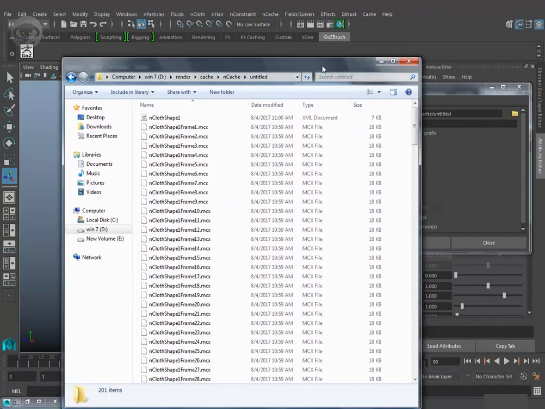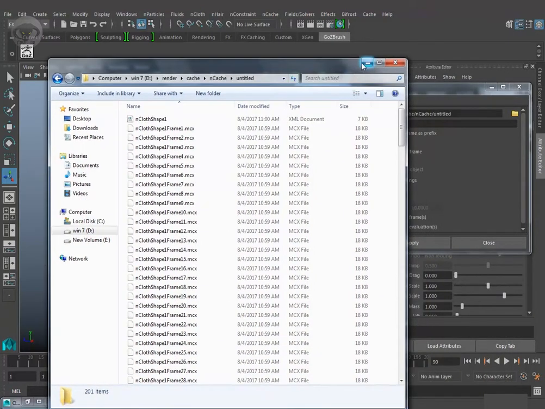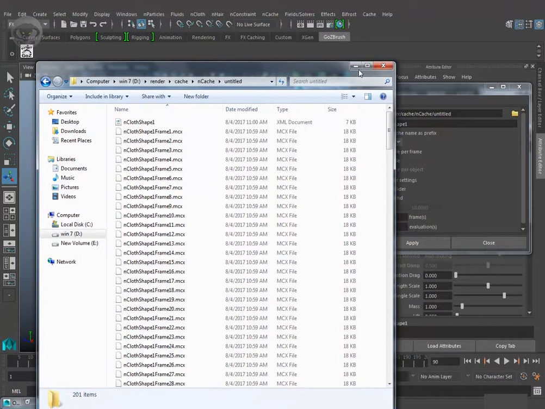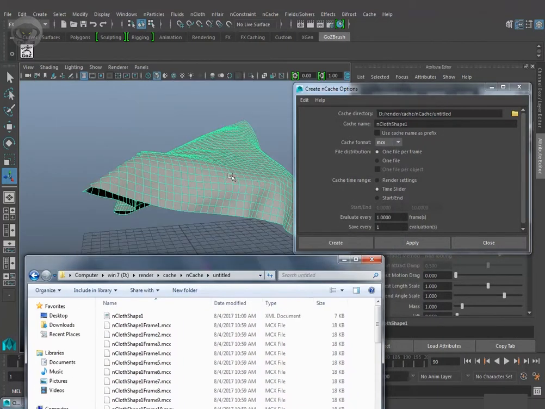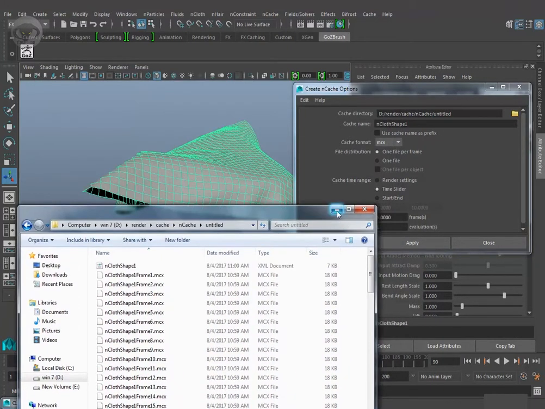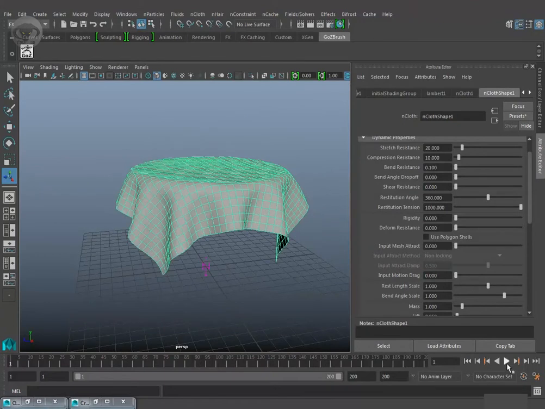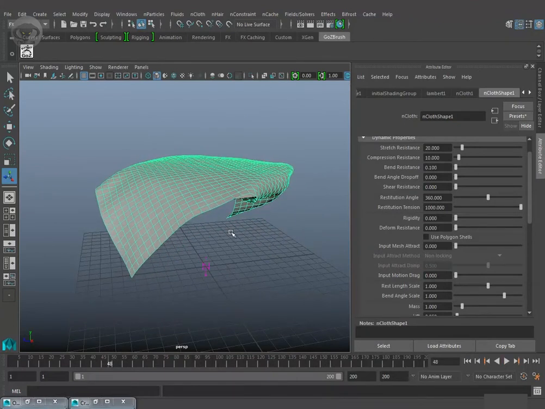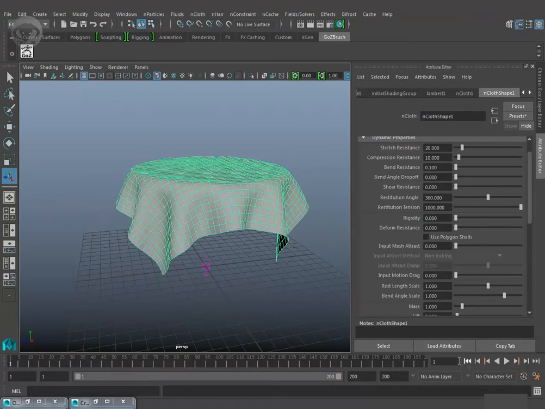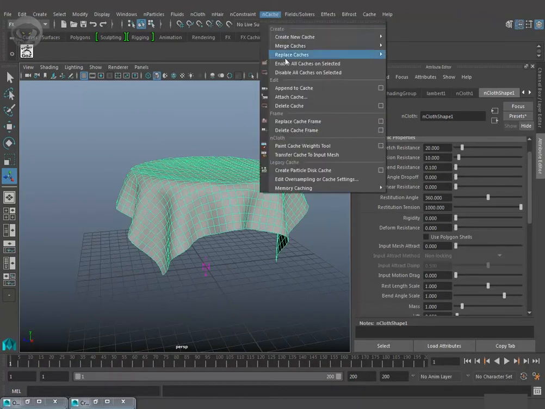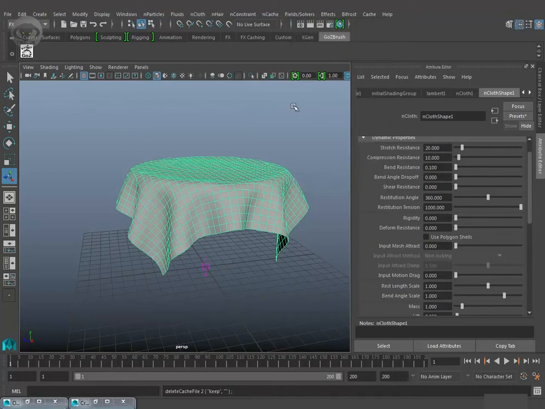Now, after the fact, I realized that whatever I have done doesn't suit my purpose, or I want to change some parameters in this. So what do I do? You will need to delete that cache and redo whatever you need. You change the parameters. Say for example, again I want to apply a constraint to it. So what would I do then is go to the nCache and delete the cache. So if I just select the object and delete the cache.